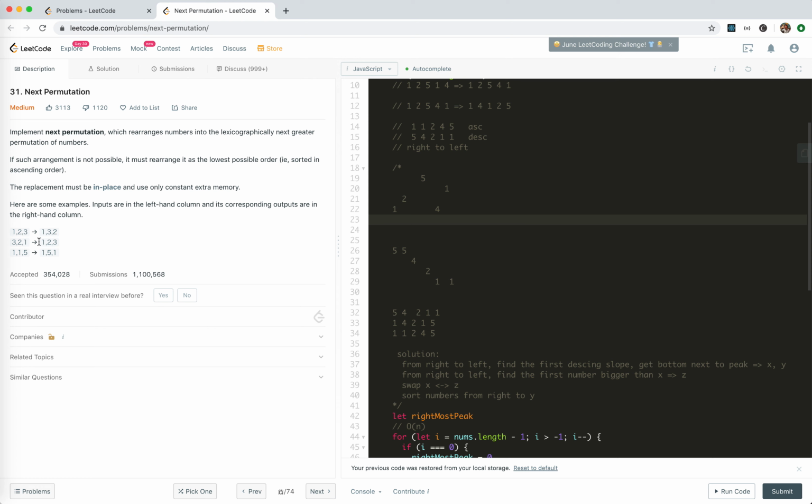is that next permutation is actually we need to make it bigger. Next permutations. 1, 2, 3. Next one is 1, 3, 2. Next greater permutation, right? 3, 2, 1. Next one is 1, 2, 3. If such an arrangement is not possible, we rearrange it as the lowest order. So this is a special case. We just reverse them. So for 1, 1, 5, actually we get 1, 5, 1.